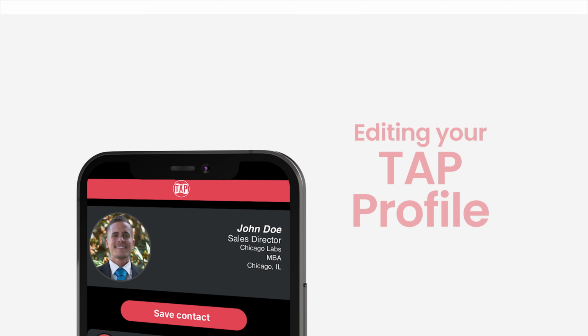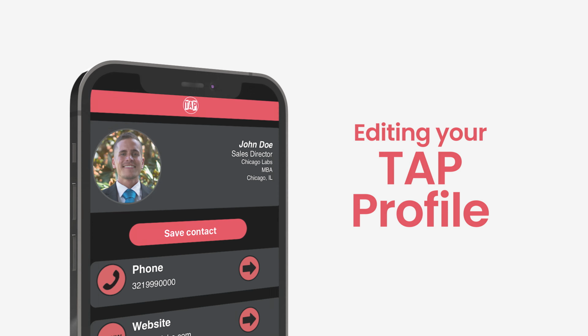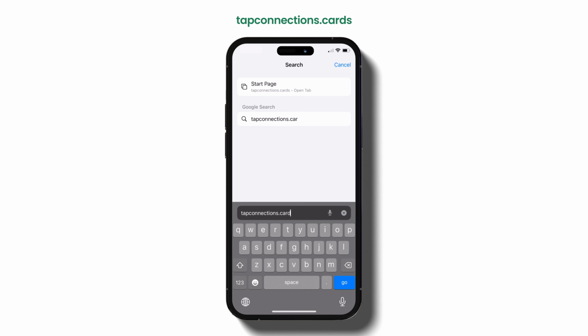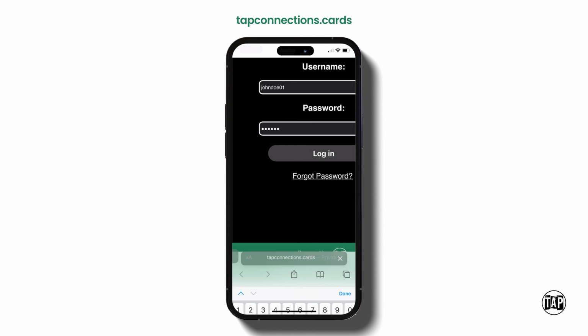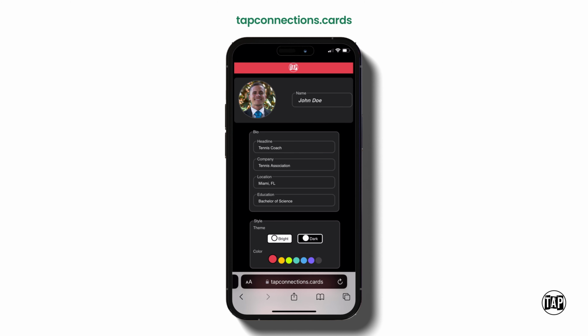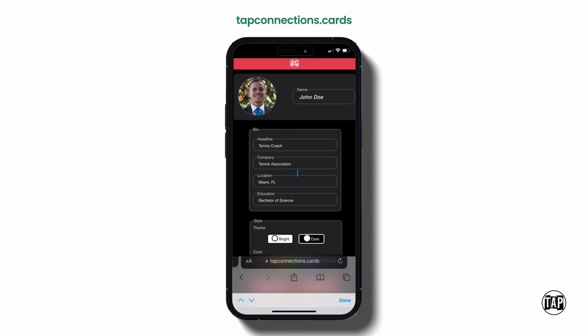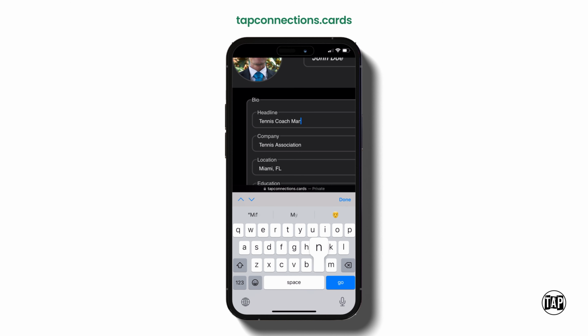Today we'll show you how to edit your Tap profile. To begin, simply go to tapconnections.cards and enter your login information, username and password. You will be automatically redirected to your Tap profile, where you can edit any field with your most current information.